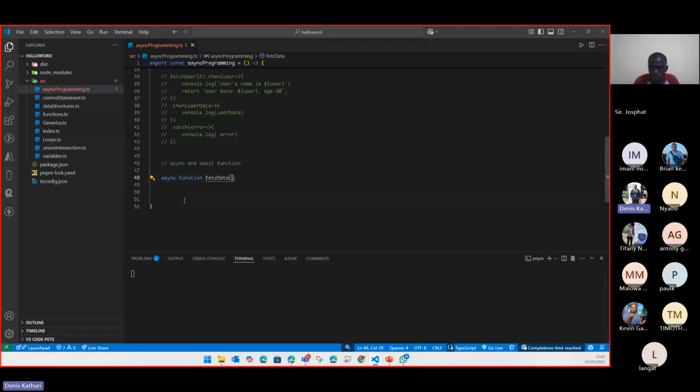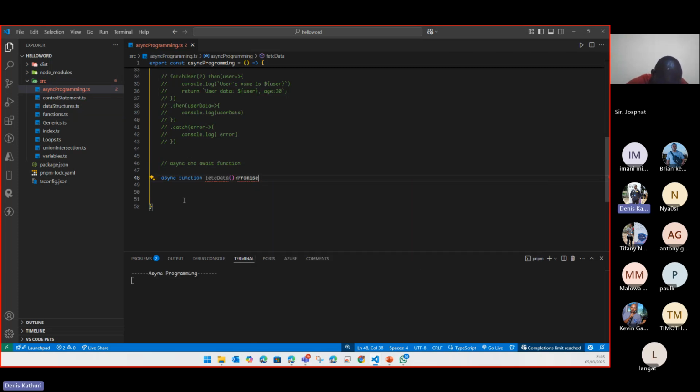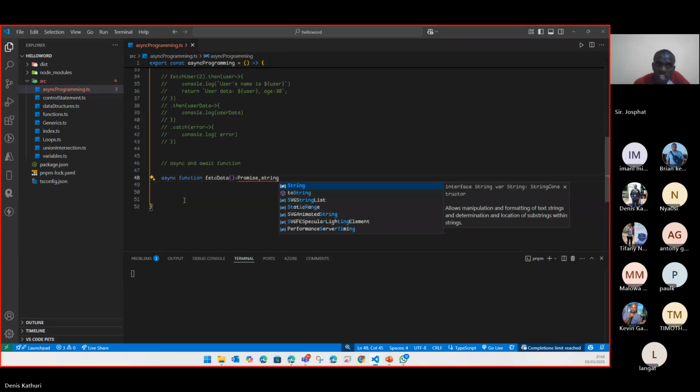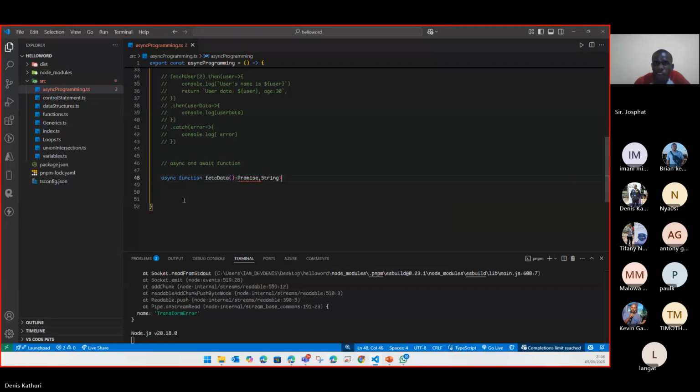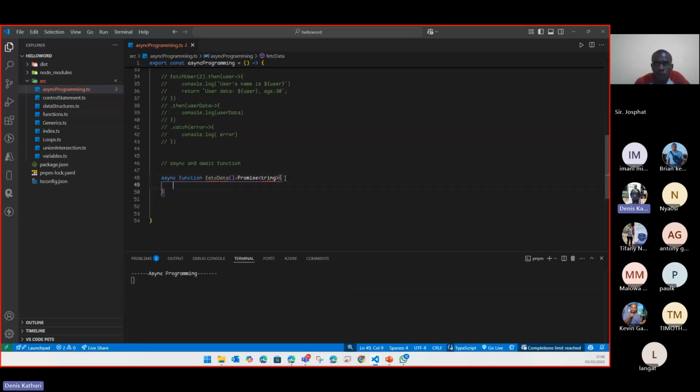And this function, an async function, always returns a promise. So you need to type it with the correct data type. So this promise, maybe it's returning a string. So let me use the generic string there. So string, then whatever the code is, I just want to return the string, maybe "data fetched".